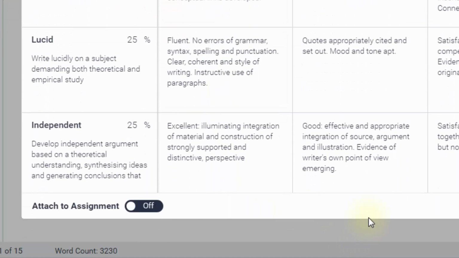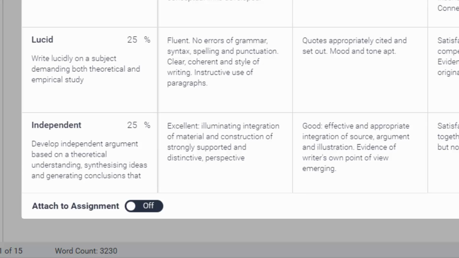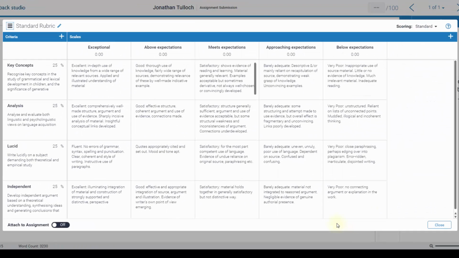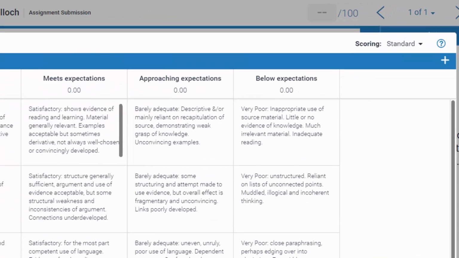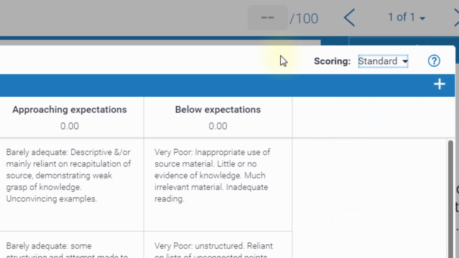The attach and detach button has been moved as well. It's now in the bottom left with a clear title and this nice little switch so that you can easily see whether the rubric is attached or not. Okay, so enough about the Rubric Manager. What about the rubric? As you can see from this drop down here, we've selected the standard form of rubric.